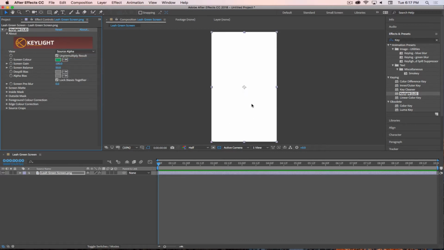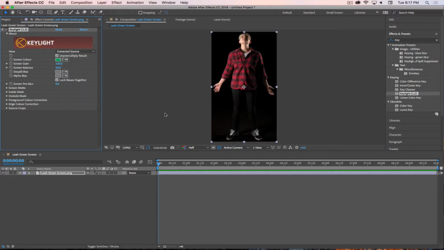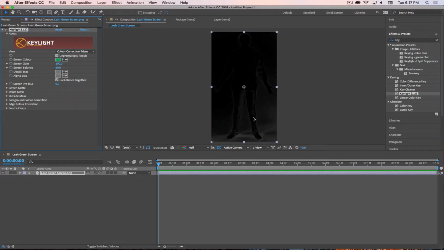Source alpha shows us an alpha channel, if there's an alpha channel associated with our source image. There is not for ours, so we don't see anything here. Corrected source is if there's any color correction or anything like that. Corrected source edges shows you the edges that Keylight is creating when it's keying this image.